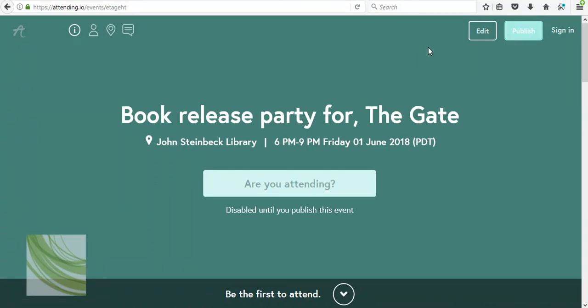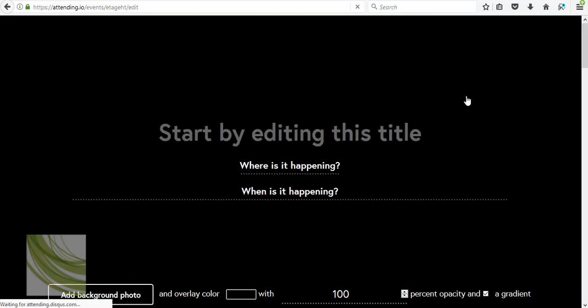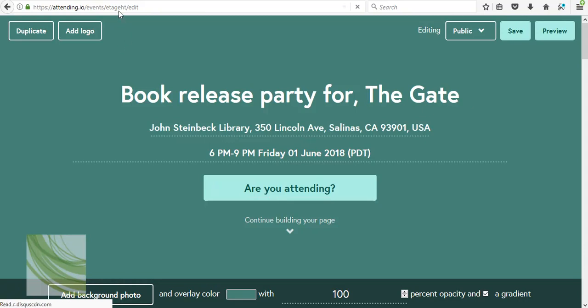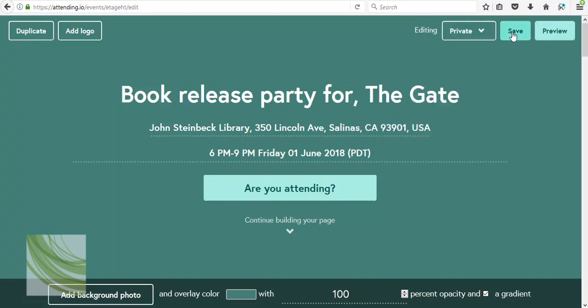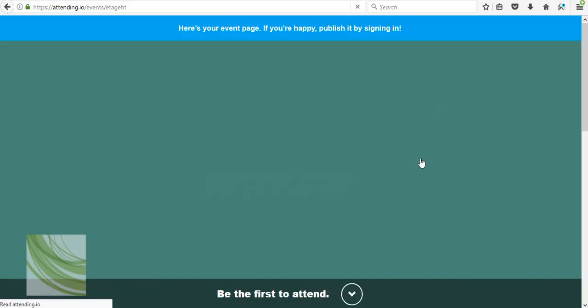I should probably make sure that I made this event private because this is just a fake event. So I want to make sure. And notice it put it in backwards here, the gate. I have no idea why it did that. So I want to make this private. I want to save it again, and I want to look at the preview.